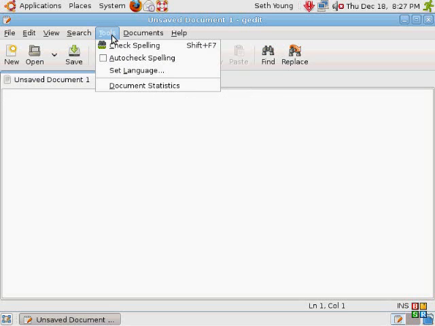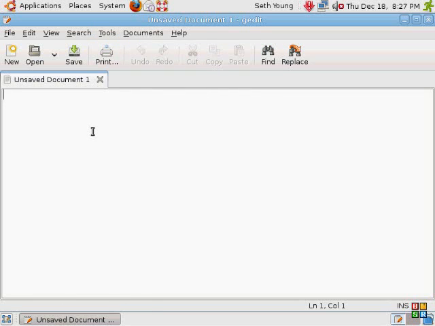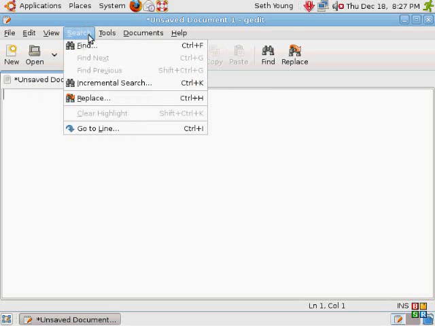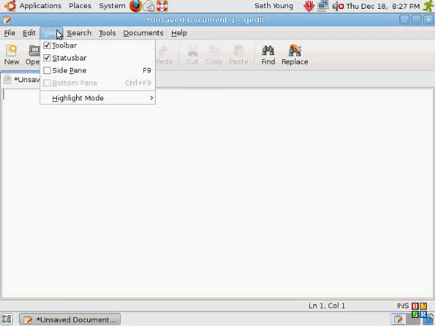Tools, spell check, which is nice. Notepad doesn't have that. Let's see if we misspell a word, if it gets it wrong. It underlines it. Nope, it doesn't. Okay, but we can just click spell check. Tools, we've already looked at that. Search, you can find words, documents, anything. You can go to lines, views.